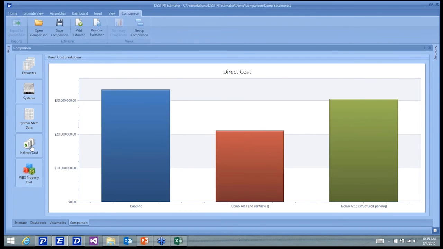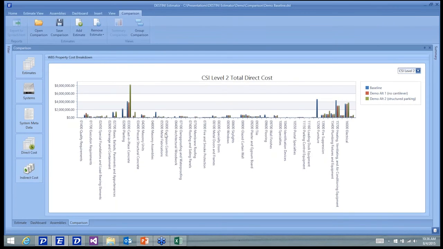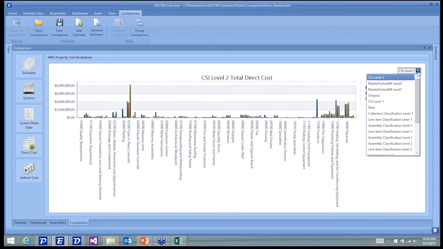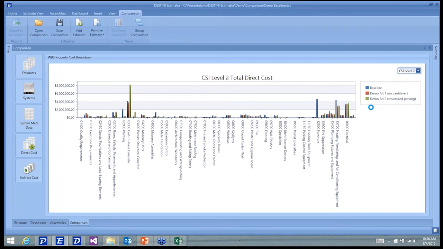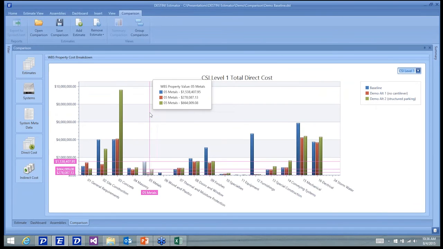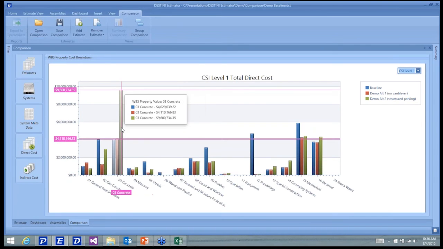We can do the same and look at the indirects, or we can actually start to drill into the estimate. So we can use this particular dashboard to select how we want to organize the 3 estimates for a comparison. So for example, I've just selected CSI level 1. It provides for each division 3 bars, each bar representative of each of the 3 estimates that I had loaded. And we can use these for determining what happened and why.